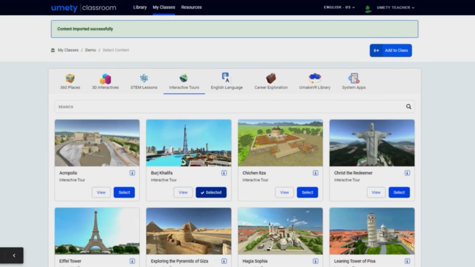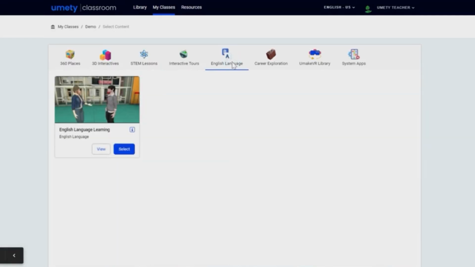Now, the English language curriculum is a little bit different. This one does not integrate with the portal at all. Rather, it is an independent application that's going to run on the headset. So I'm not going to add this to my classes, but if you have this content area, this will be found on the headset.